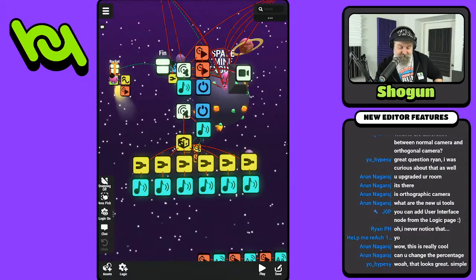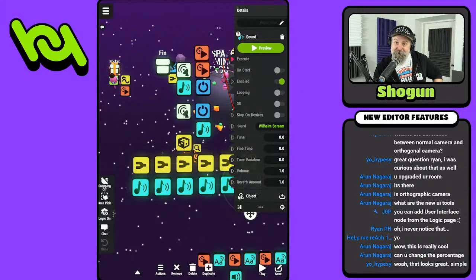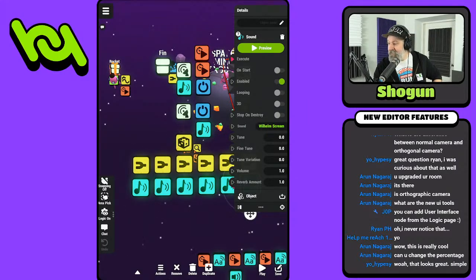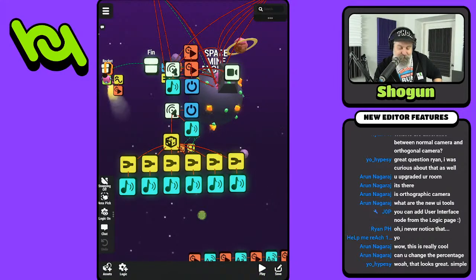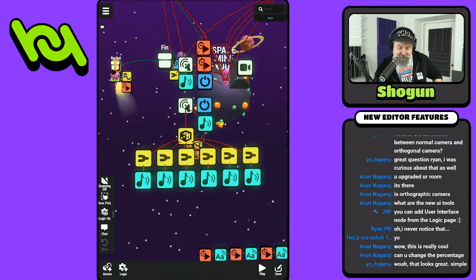I don't necessarily need any probability difference between all of these normal cartoon ouches. But the Wilhelm is a little special. I don't want the Wilhelm to come up too often because then it gets a little repetitive. It's a very recognizable sound. So in this case, I could probably leave this random, right?